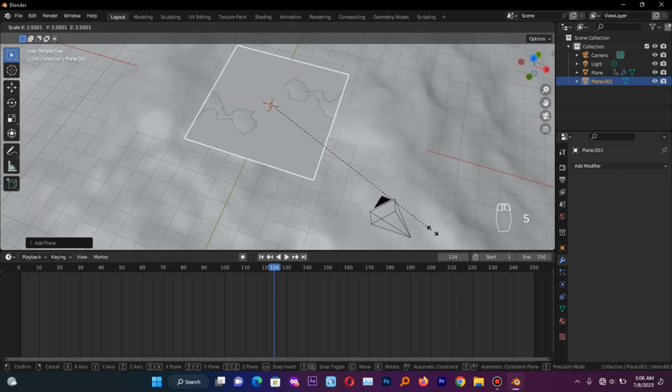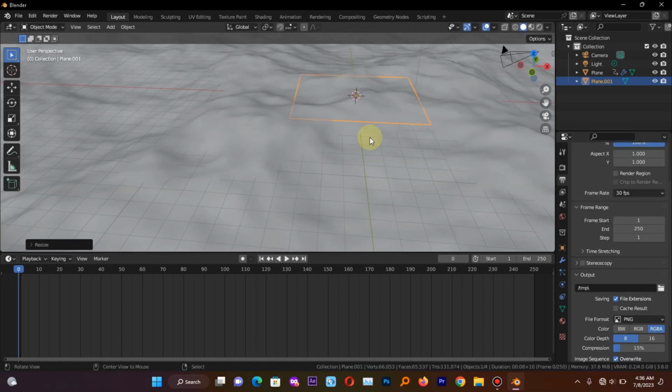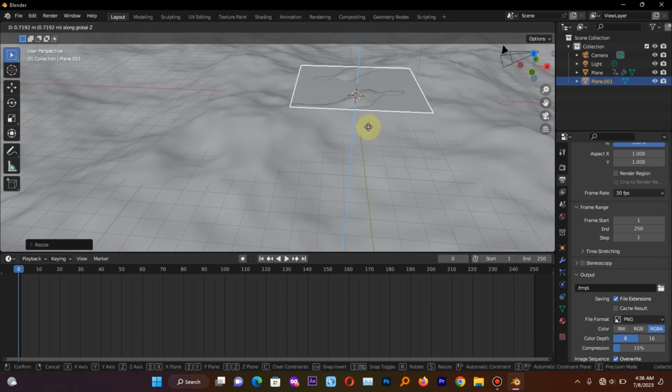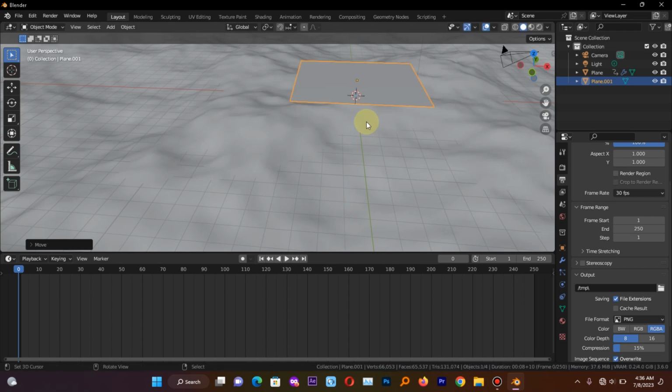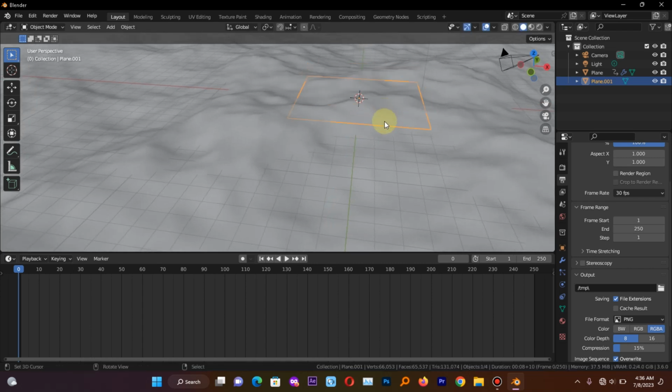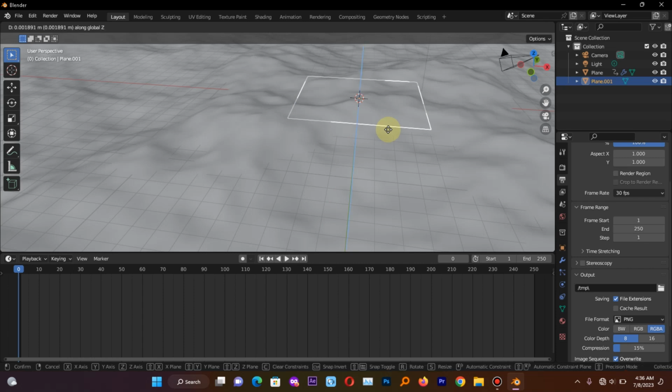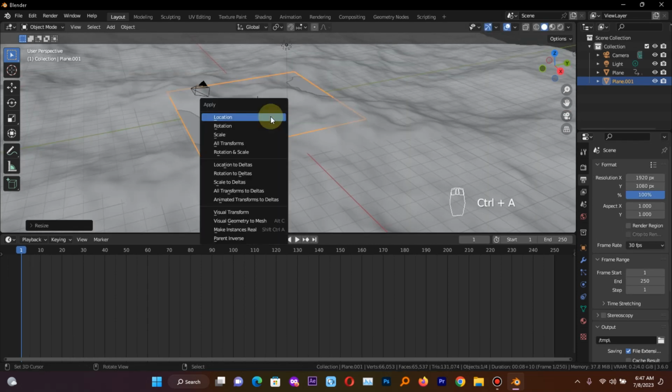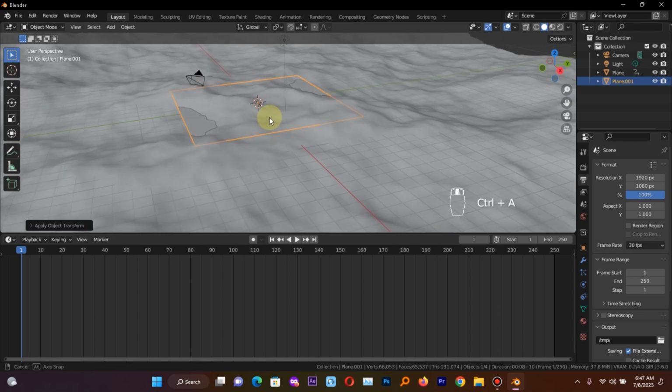Press S to scale. Press G and move it up on the Z axis. Press G and Z to move it up. Ctrl A to apply scale. Press Tab to go into edit mode.